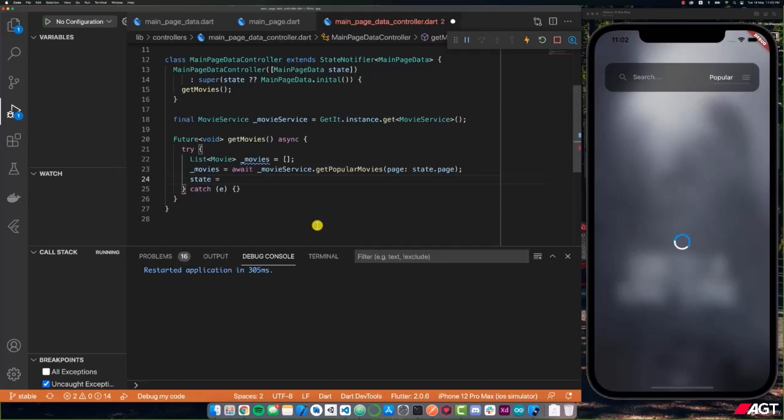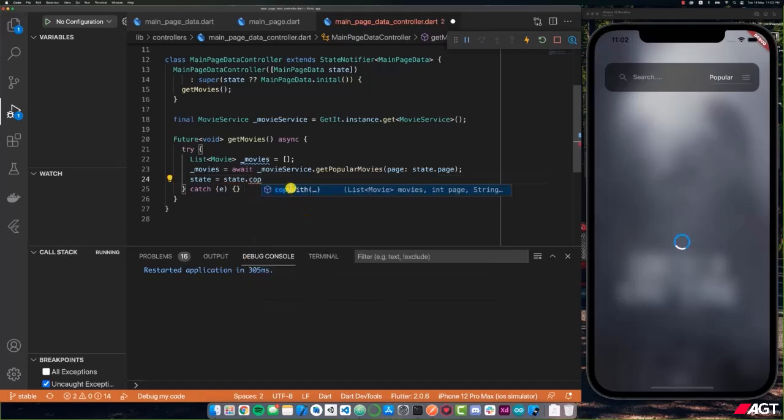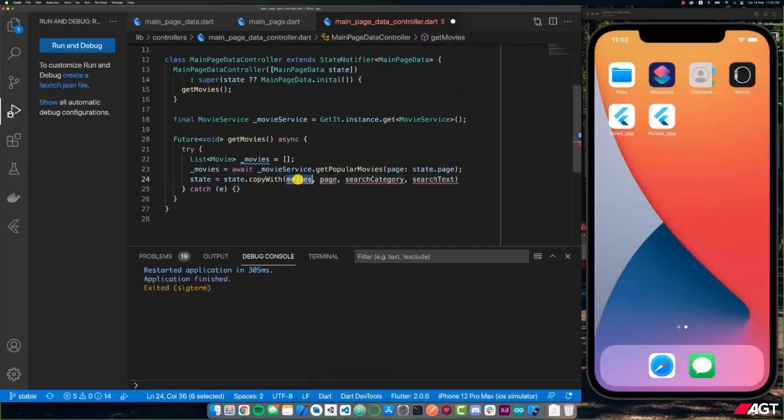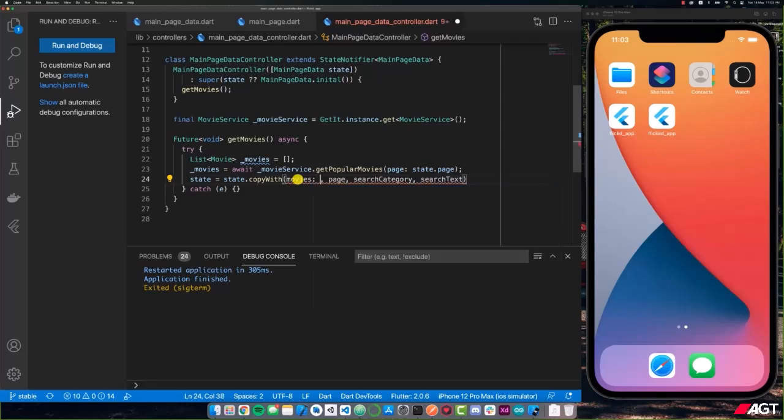And what we're going to be updating the state to, well, we're just going to take the state that we have, and then we're going to do the copy with function. And I'm going to stop the debugging for now. And then inside of this copy with function, we're going to take the movies and we're going to set them equal to.